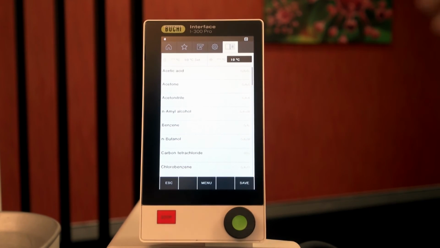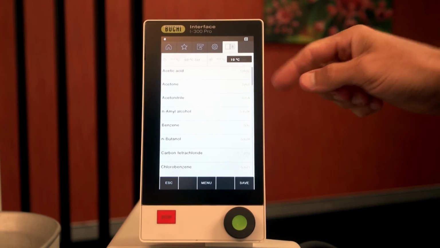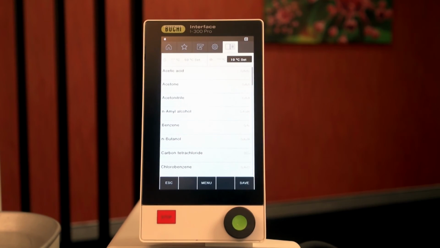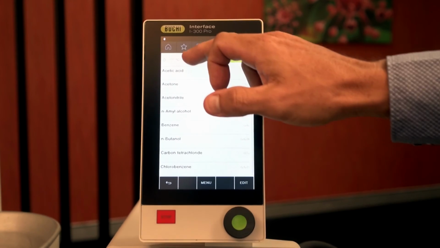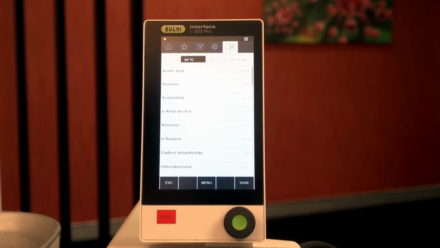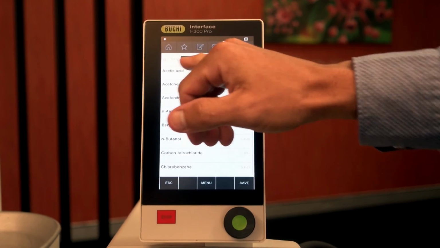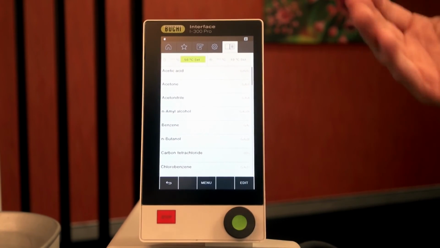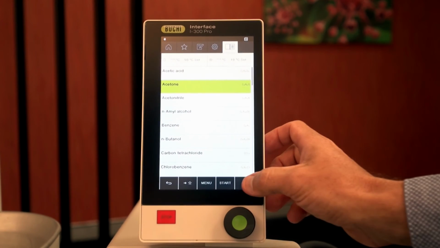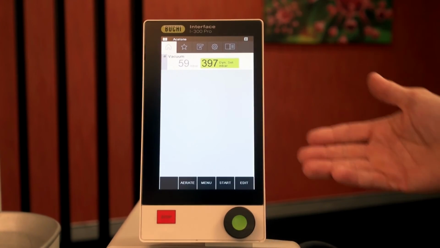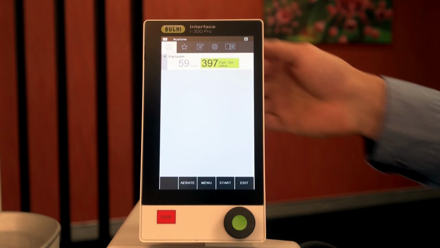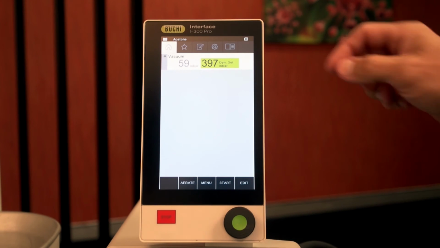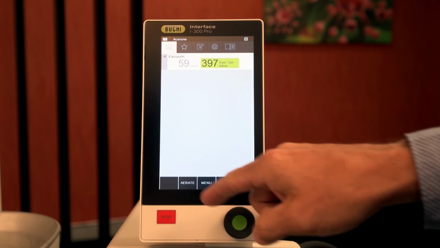We can do this according to our set chiller temperature. Here it is 10 degrees. And it is also factoring in, if we hit save, we can also key in the temperature of our water bath as well. So on a setting of 50 at our water bath and our chiller temperature at 10 degrees, for example, if we're to select acetone, we hit OK, it gives us an approximate distillation pressure of 397 millibar. We can start or we can go back.